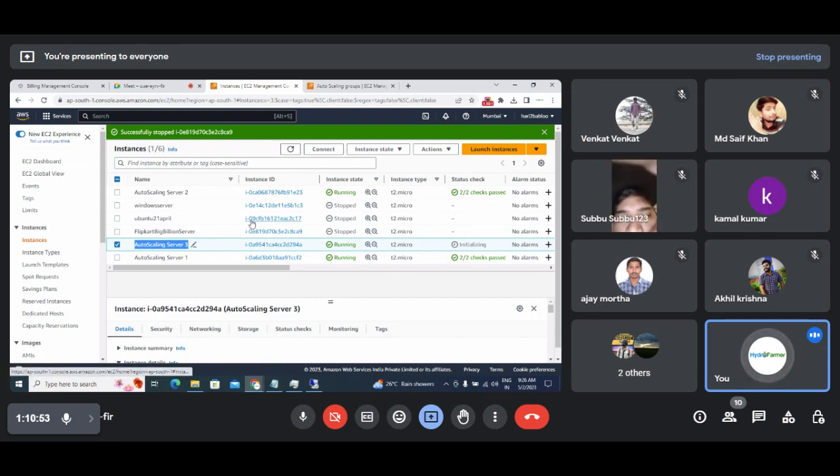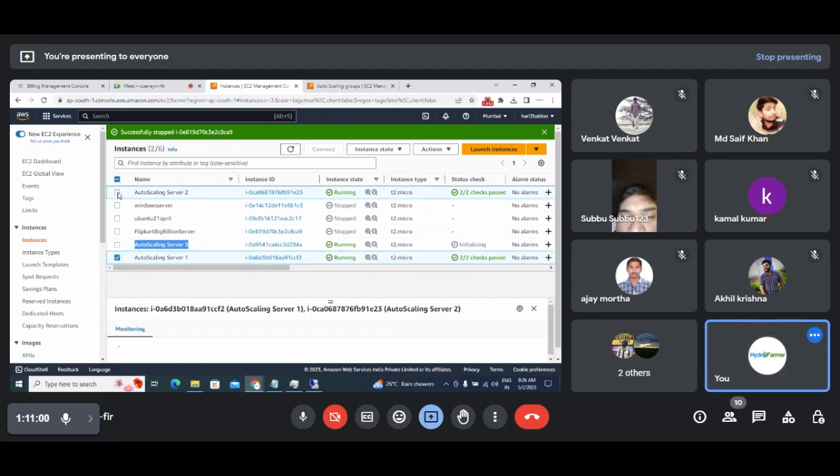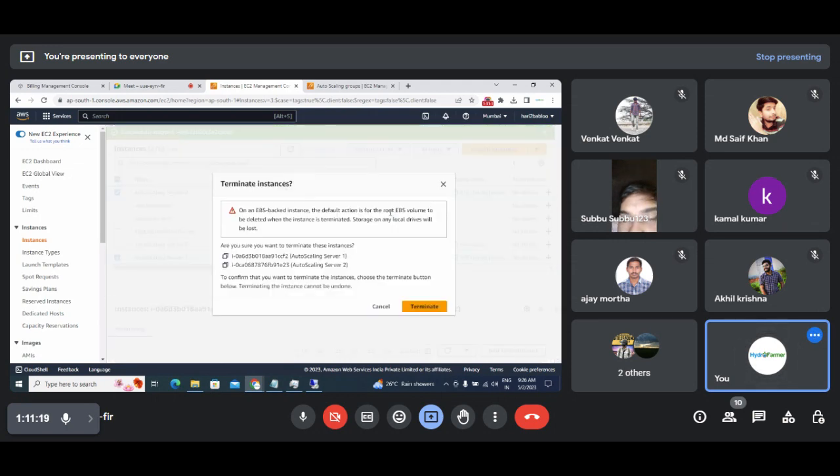Why it will add one more server is because we have given the condition that the desired count will be 2 always. That means all the time it will be maintaining 2 servers, right? So right now we have 3: 1, 2 and 3. So I'm removing server number 1 and server number 2. So I'll go to instance and I will terminate this instance. So click on terminate.